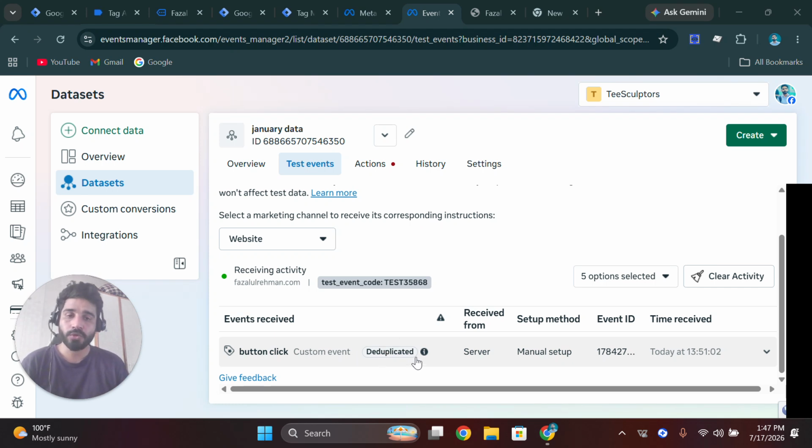Therefore deduplication is a must to tell Meta that this event from the browser and the server is the same event. Through this method you can apply deduplication in your Meta.